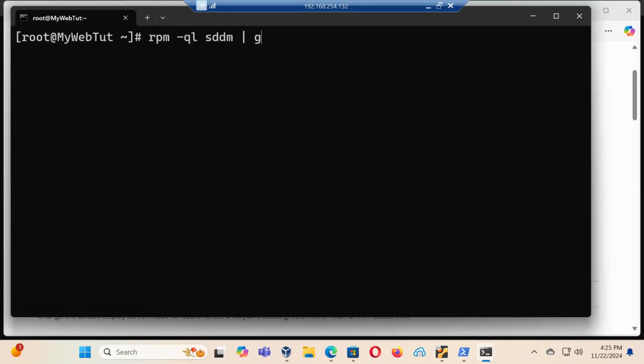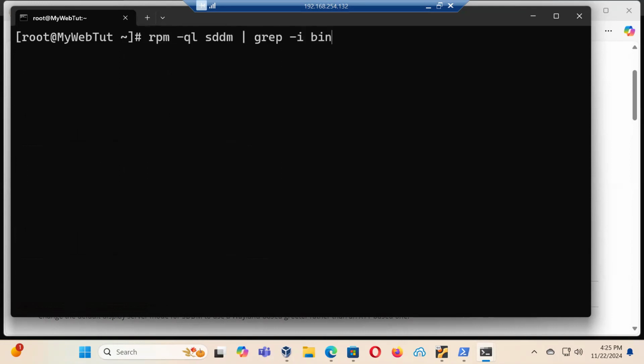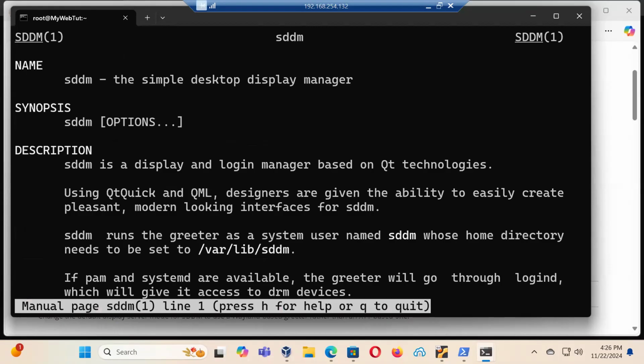So if I say grep -i bin, then you can see sddm is the binary for it. Now most likely we have the man pages for it. Man sddm will give you the simple desktop display manager. That's what SDDM stands for. Simple Desktop Display Manager, which is nice.